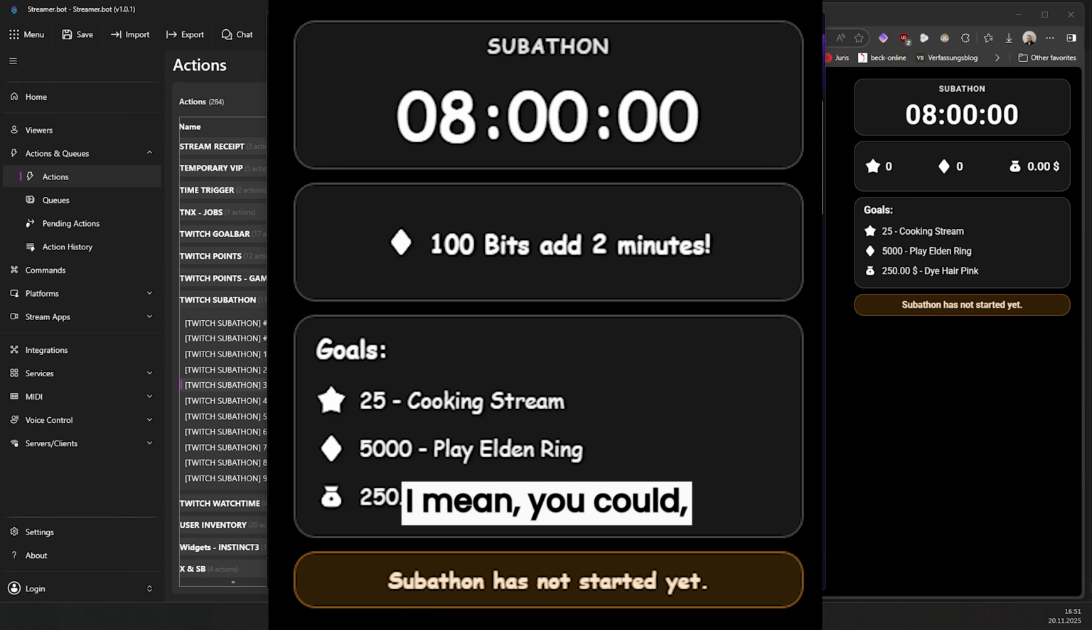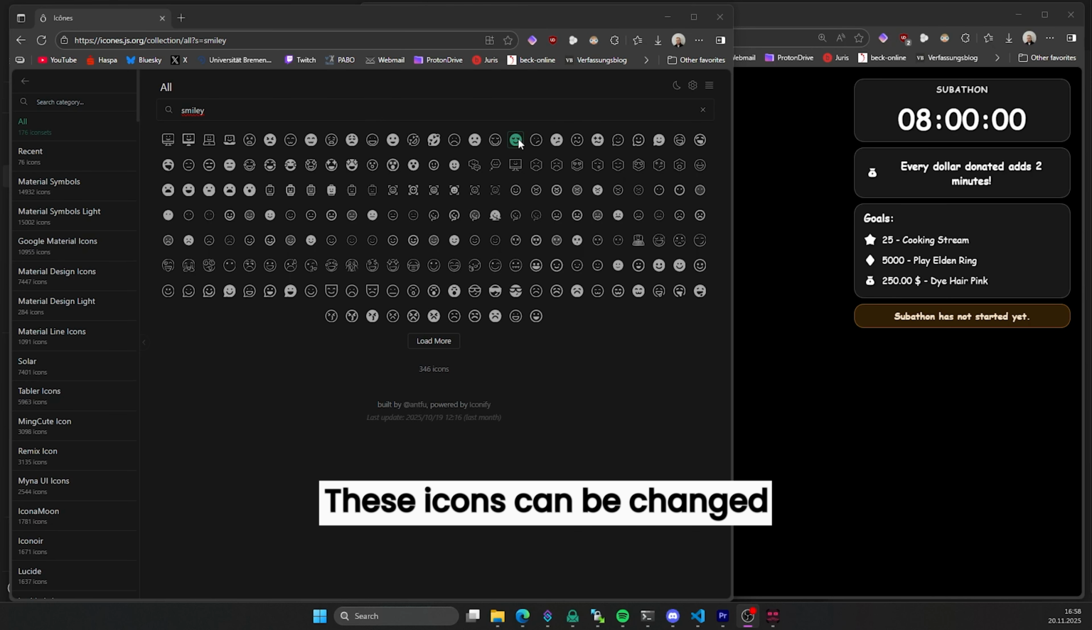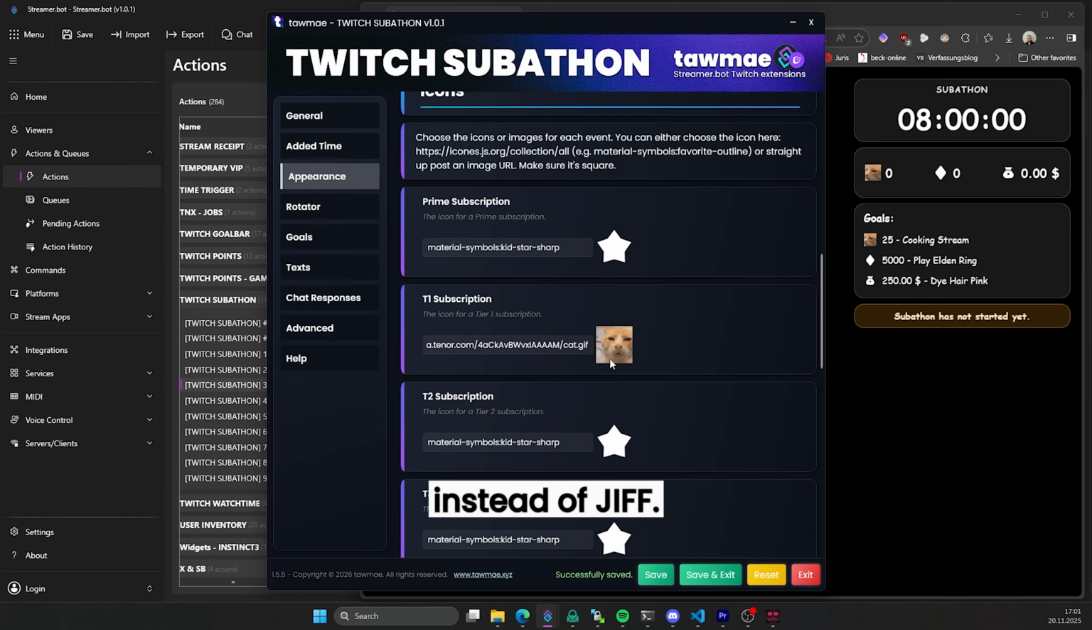Want Comic Sans? I mean, you could, but do you want people to respect you? These icons can be changed via ID from this website or using your own cursed PNG. Actually, I've never tried if a GIF works. And I hope you're not one of the persons that say GIF instead of GIF. Wait, does that work? Is it animating? No, it's not. Wait, hold up, it's animating on the overlay. Okay, I take that back. GIFs do work, but no guarantee on the performance impact on that.